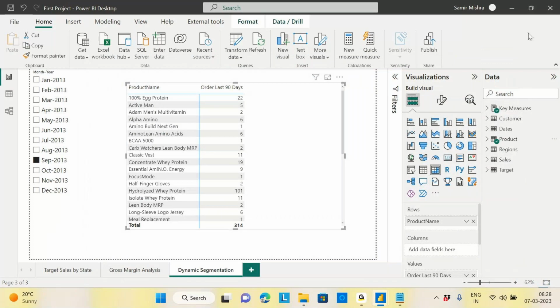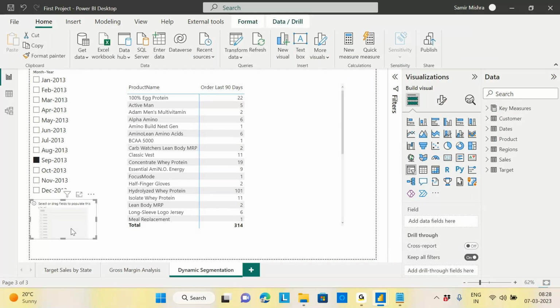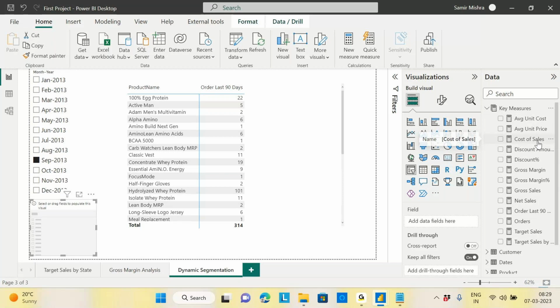Here, one point always remember. This is a very good trick. Let's take a slicer here. Suppose you did a calculation with a measure, and you want to put this measure in the slicer. The first point you need to always remember is that a measure can't be put inside the slicer. It is not possible. This is a rule. Only a column will go inside the slicer. This is the first point.